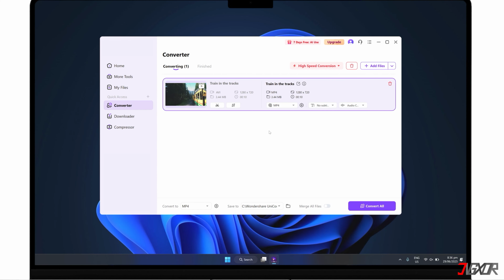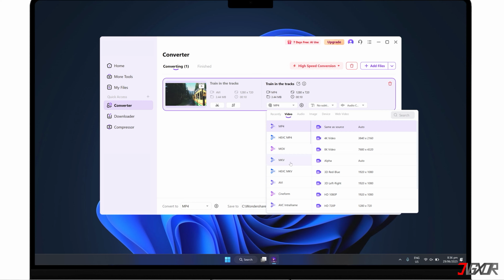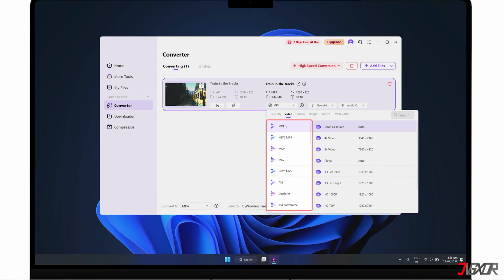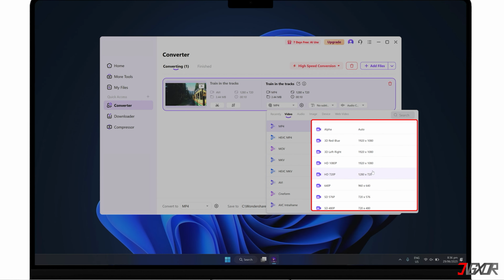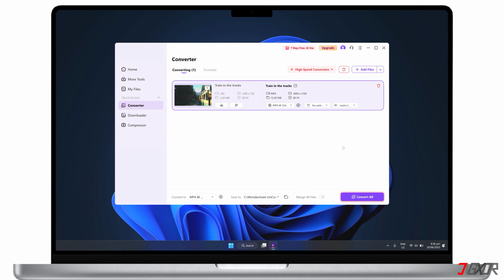To choose the output format, click the Format drop-down next to the uploaded file. Under the Video tab, browse through the options and select the exact format you'd like your file converted to. For each file format, you can also set the specific resolution, ranging from standard HD all the way up to 4K quality. Finally, save your changes and start the conversion.